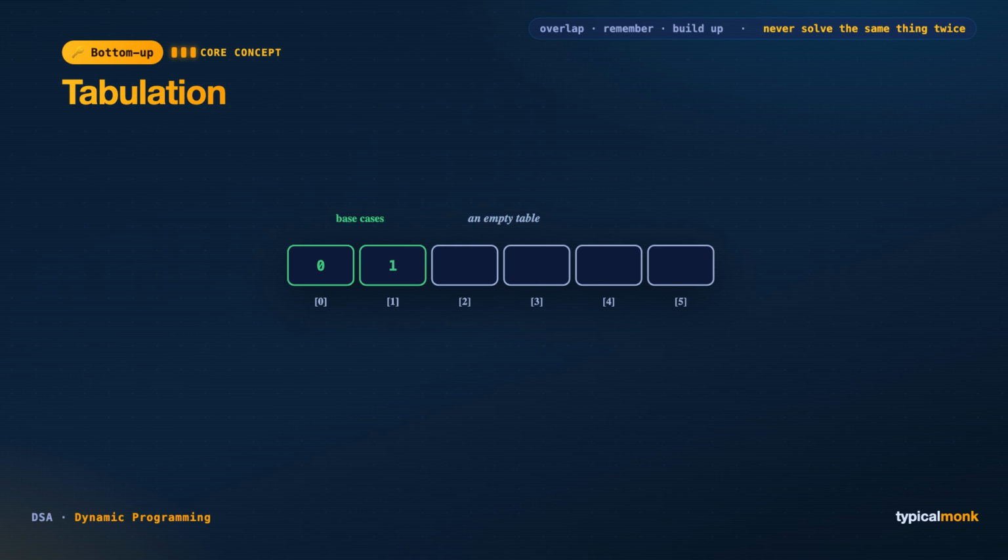Then you loop upward. Fibonacci of 2 is the sum of the two entries before it, which are already in the table. Fibonacci of 3 is the sum of the two before it, and so on. Each new entry is computed directly from earlier entries already stored. You march up the table until you reach the value you wanted. Each entry is computed exactly once, in order, from entries already filled in.